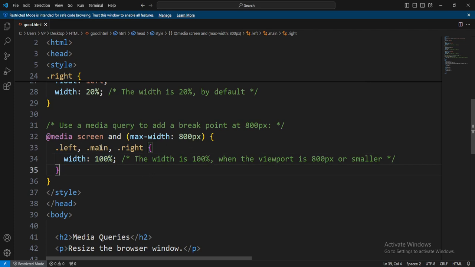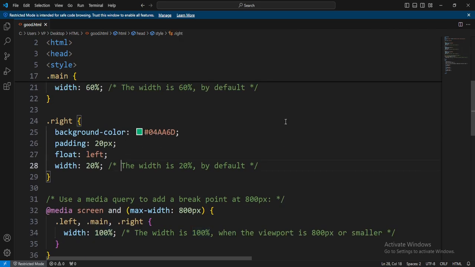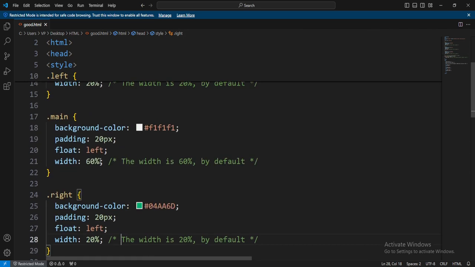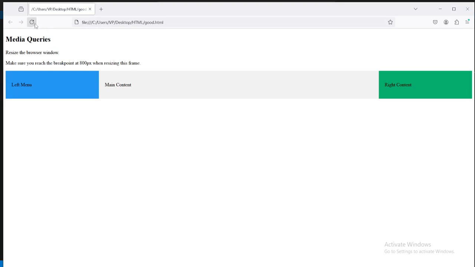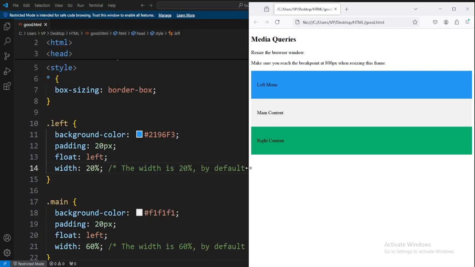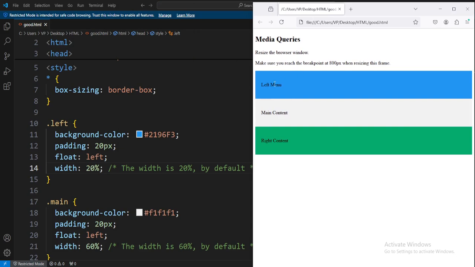So whenever our screen reaches 800 pixels, their width is going to be 100%. As you can see from before, we had 20% on the right side, 60% in the middle, and 20% on the left side. That's why you are seeing it like this: 20%, 60%. But whenever the screen size reaches 800 pixels, all of them have 100% width. That's why they take all the width from left to right.